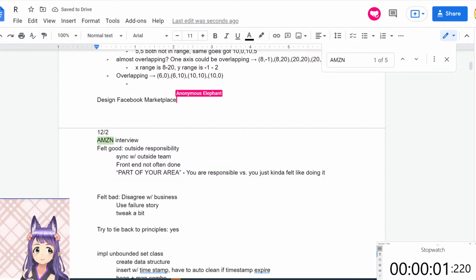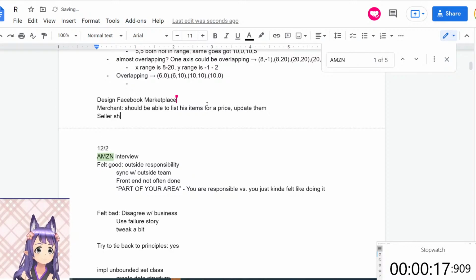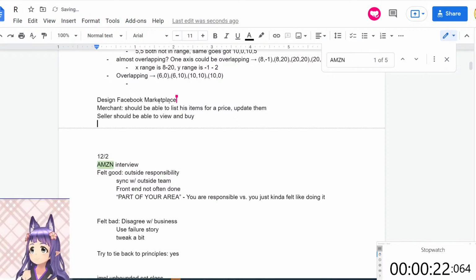So I want you to design Facebook Marketplace. The scope is that a merchant should be able to list his or her items for a price, and then update them. And then a buyer should be able to view and buy. Okay. Merchant lists items for a price, update them.